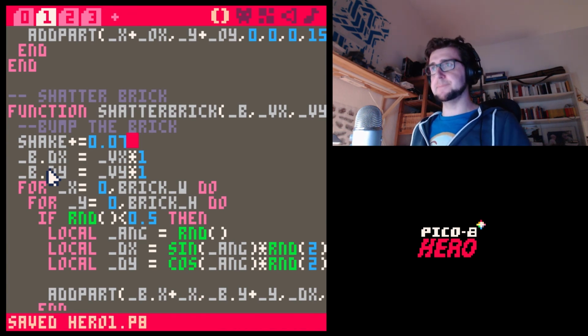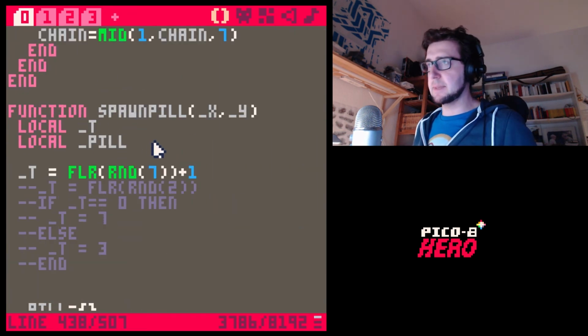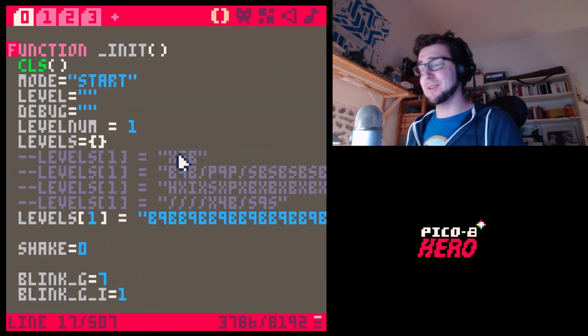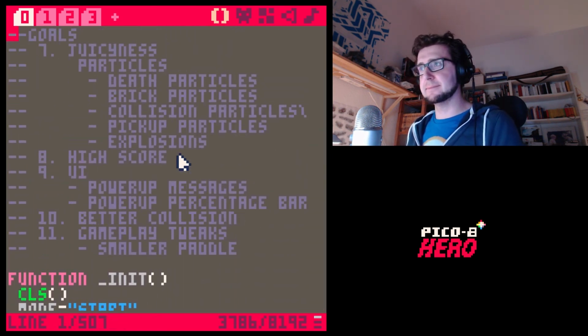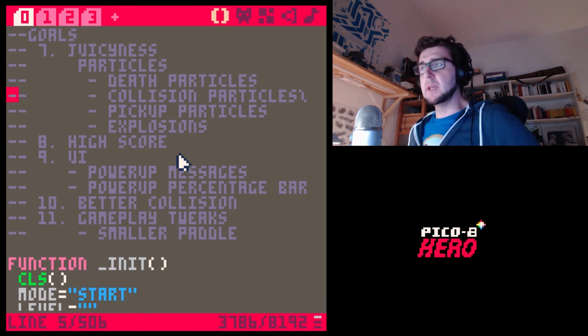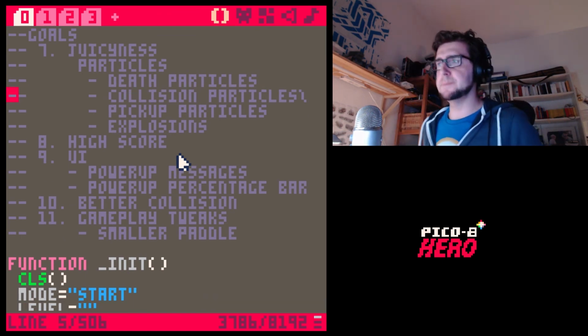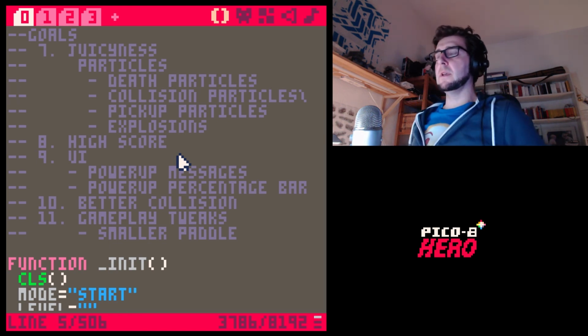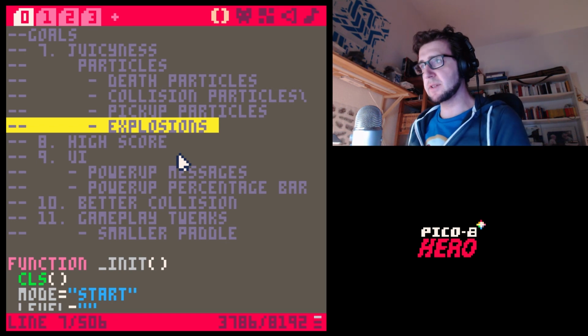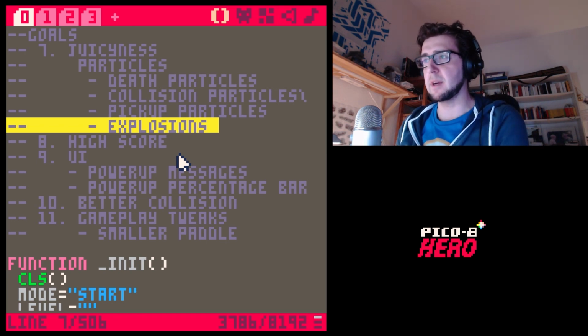Good, I love it. Let us do a plan for the next episode, because there's not too much left. I think we're almost there. We have the brick particles pretty well. So there's some collision particles which I want to do. Oh, there's pickup particles I want to do, and there's explosions that we want to do. So there's still some more particles coming up.